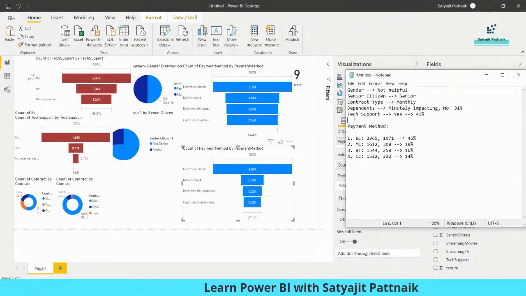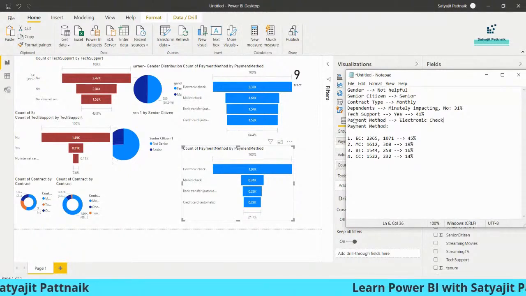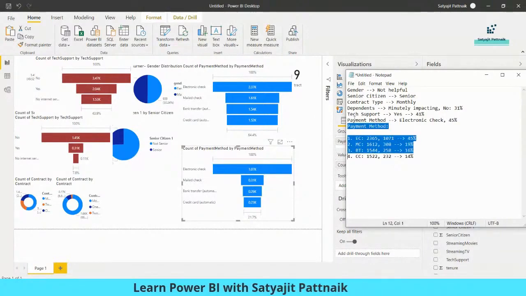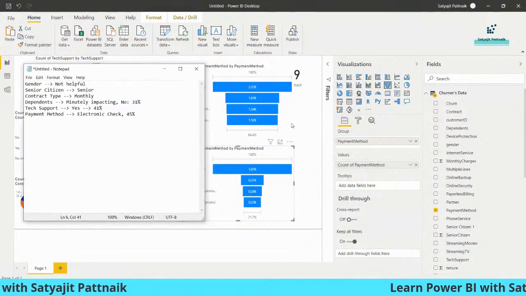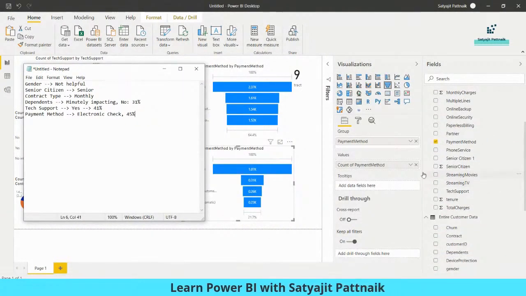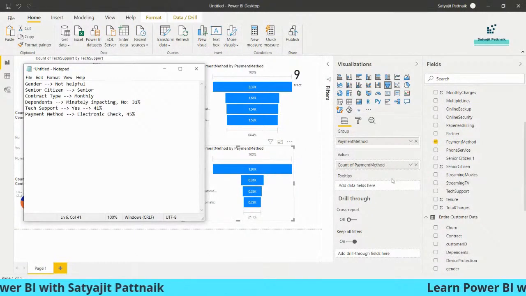Okay, so let me write it down. Payment method, and I will just point it out. Electronic check, 45%. What else? I think that should be enough for the time being. We can also see streaming movies, streaming TV. Now that I would leave it to you.